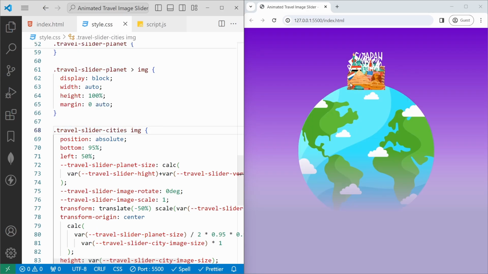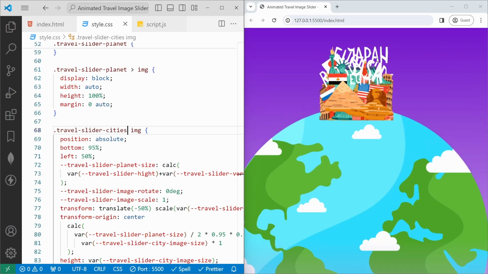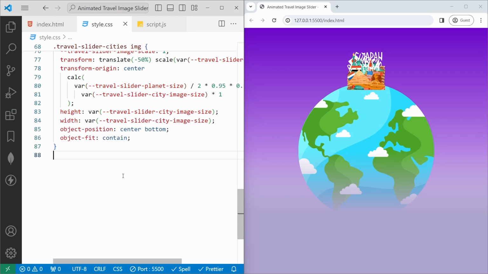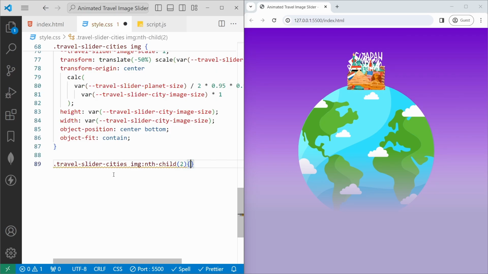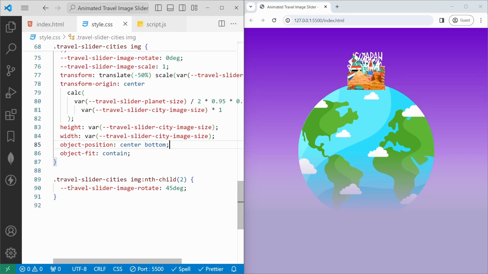If I save, now we can see that on top of the earth image all the images are placed here. So we need to add the styles to this. With the help of rotation, we need to add the position to particular images. So for that, I will add the same travel slider cities with the image of nth child 2, and I will set the travel slider image rotate to 45 degree. Now I have added the travel slider rotate for 45 degree, but the second child was not rotated.